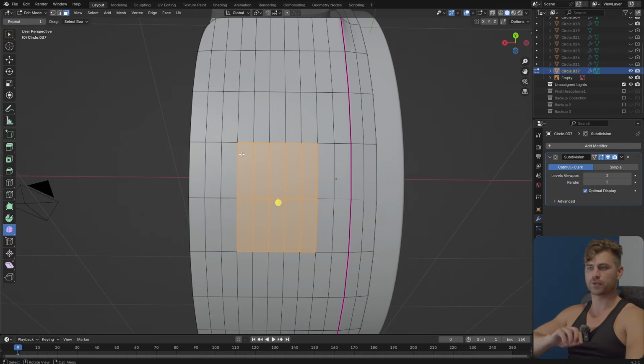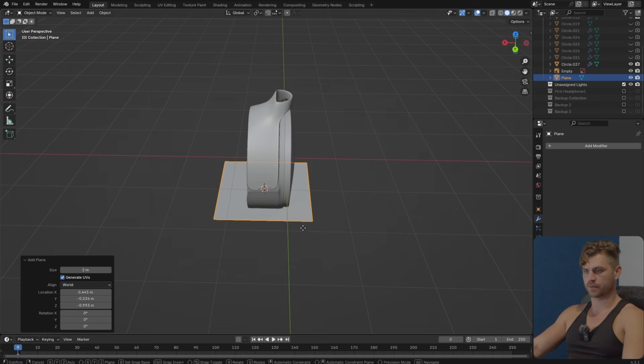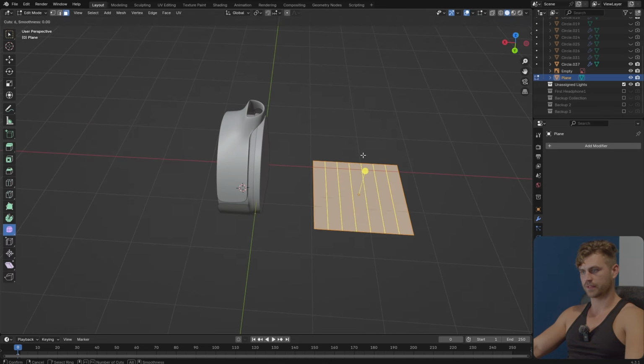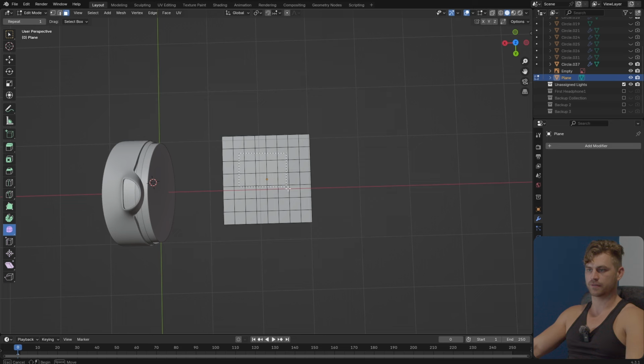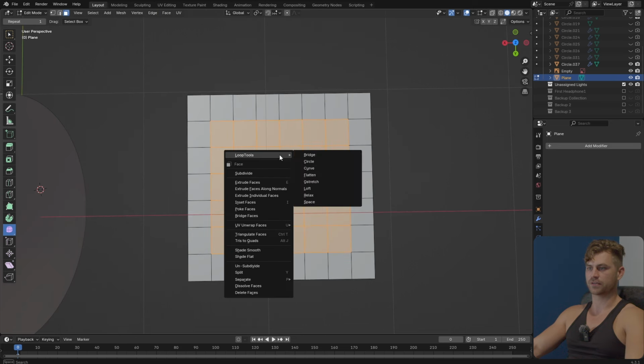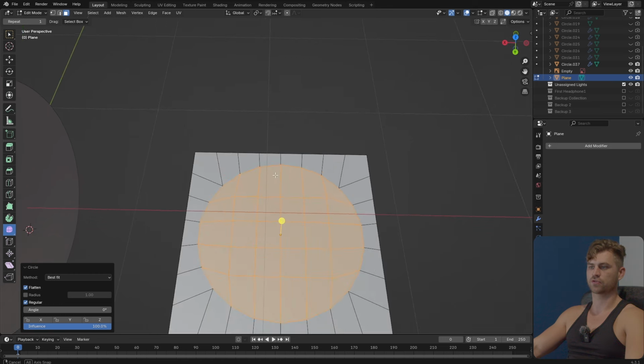So here's some theory time. This is a shape that's not a natural square. Let me show you what I mean. I'll bring in a plane right here. I will give it some geometry and I will make sure that they are all squares. Like this. And if I now select this inner area, and if I now turn this into a circle using loop tools, we get a perfect circle on the first try.